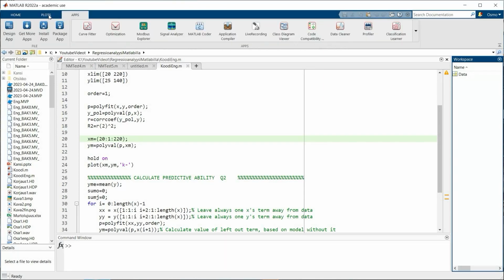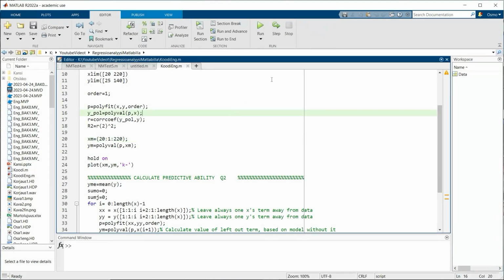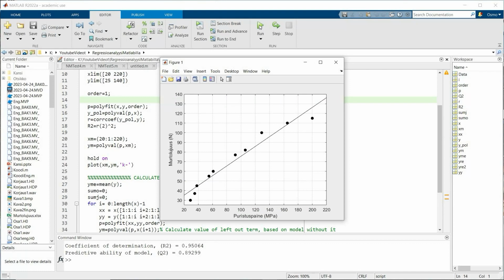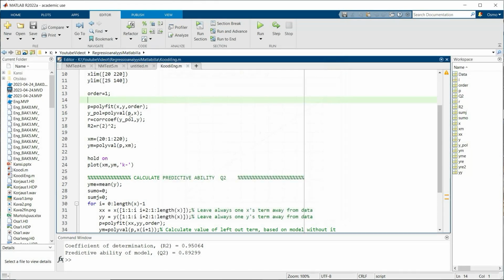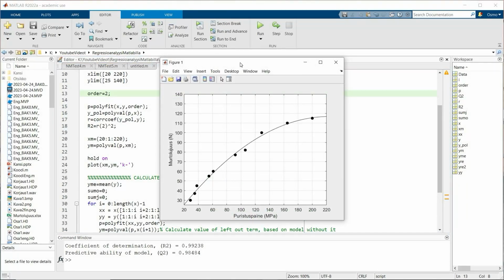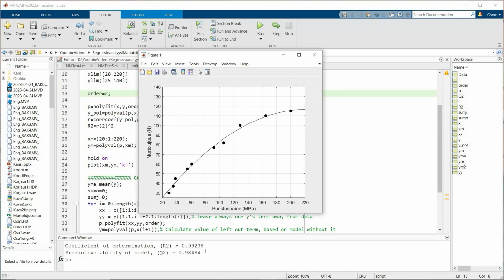You can see how these values change when we use different order models. Let's start from the equation of the first degree, which is the equation of a straight line. R-square is now 0.95 and predicted ability 0.89. Let's try a second order polynomial because the response is nonlinear. And it seems to fit much better to the measurement points, and the R-square increases to 0.99 and predictive ability also to 0.98.